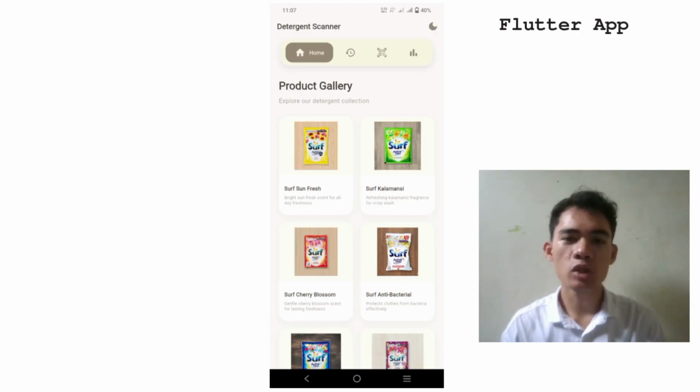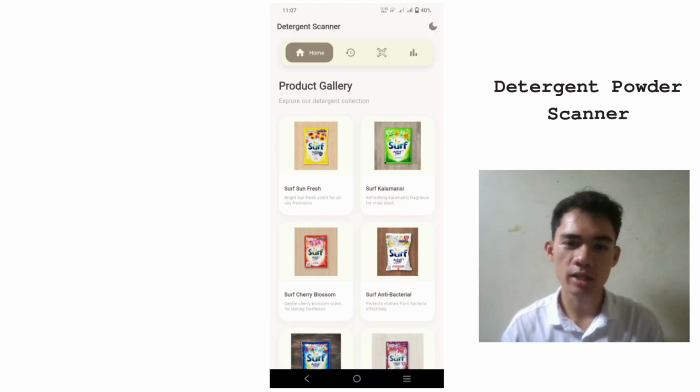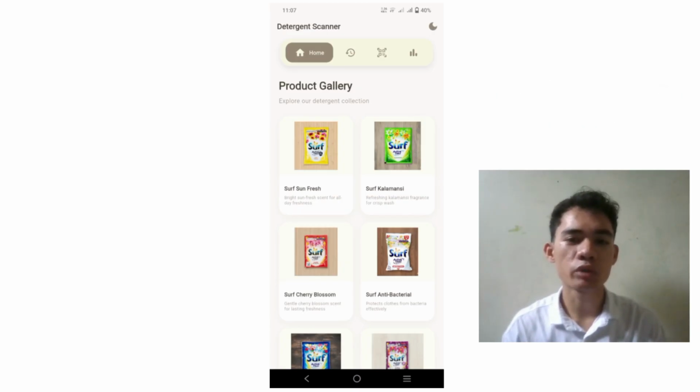An intelligent mobile application designed to instantly identify and classify laundry detergent products using advanced computer vision, powered by Flutter and TensorFlow Lite. Our system delivers real-time on-device recognition of popular brands like Surf and Ariel with high precision. Key features include an interactive product gallery, a detailed scan history log, and a statistics dashboard to track usage insights, all wrapped in a modern, user-friendly interface.